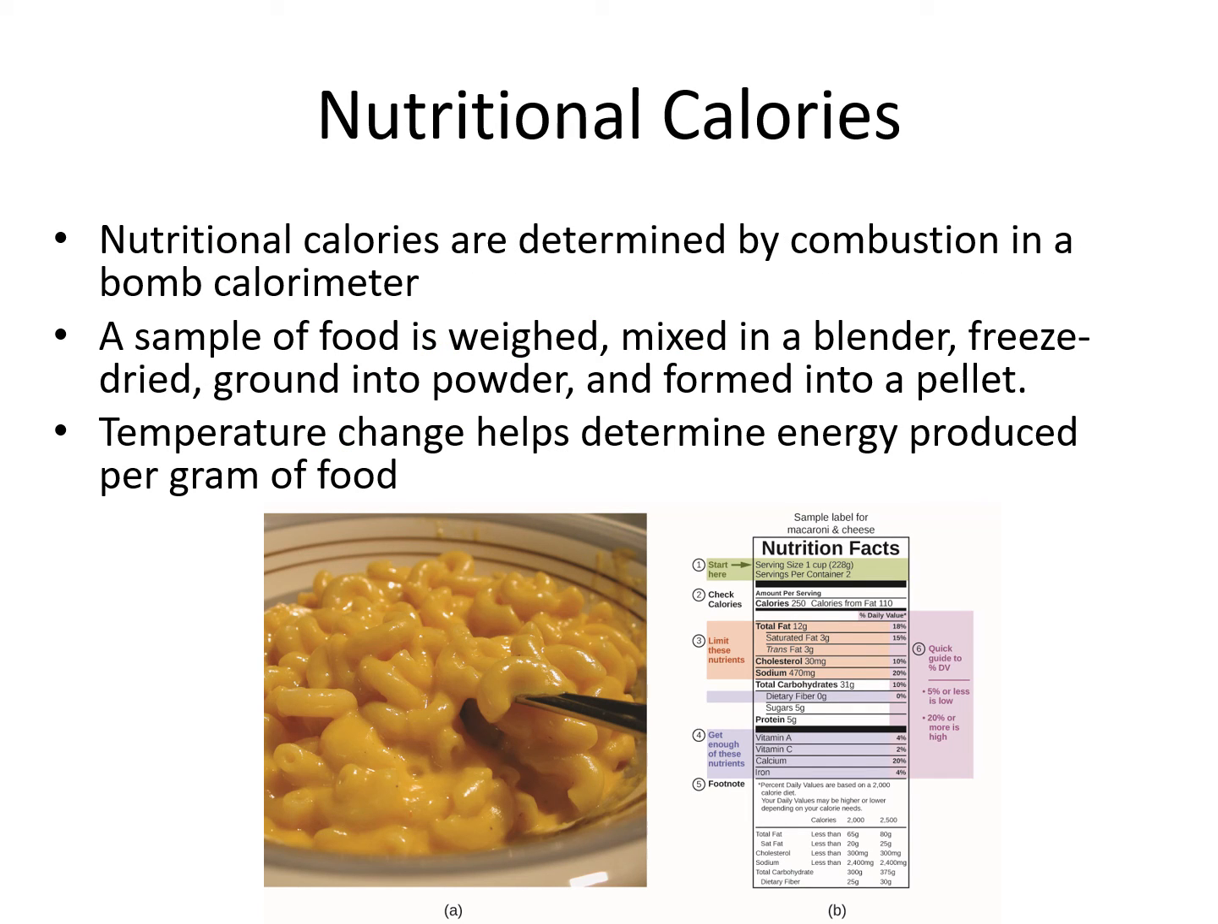When you look on the back of a box of macaroni and cheese or cereal, you see those big C calories listed. The way those are found is by using a bomb calorimeter. The sample has to be prepared. It's going to be weighed, mixed in a blender, freeze-dried, ground into powder, and formed into a pellet. And then once it's prepared, it's put into a bomb calorimeter and burned. The heat that is released from that process of burning it can be calculated in a way similar to the previous problem, and joules can be converted to calories to give the number on the back of the box.